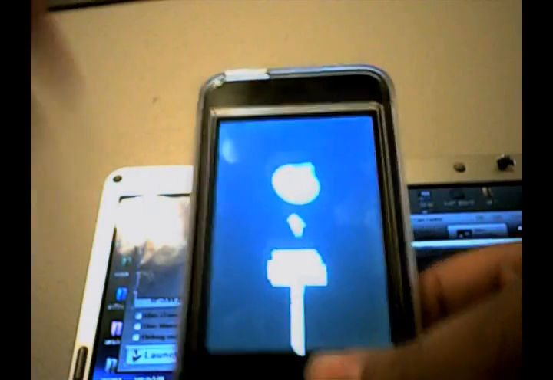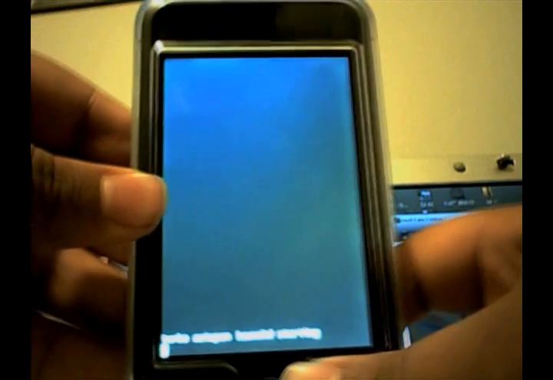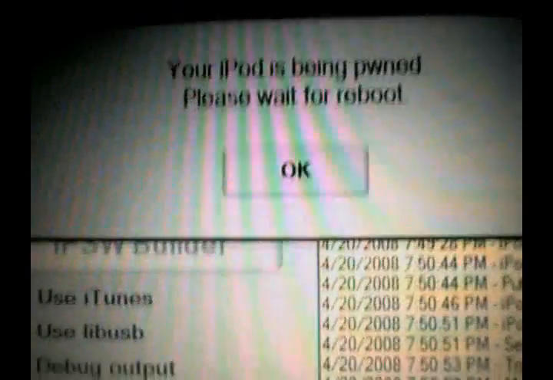Make sure you don't touch your iPod while this is all going. iPod connected. Okay. And now it's starting the actual pwning process. And I will come back when it is done, so don't waste too much time. It will put it in recovery mode, and then this will happen. And if it does not go in recovery mode by itself, just turn it off and turn it back on. It'll say disconnected. When you turn it back on, it'll come on, and then it'll go in recovery mode. All right, now on the screen it says your iPod is being pwned. Please wait for reboot. Just press OK.